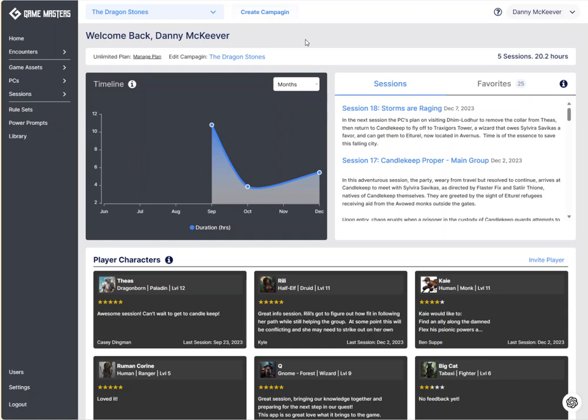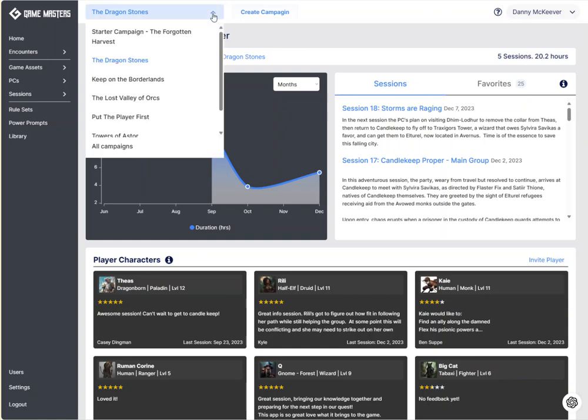Let's hop right in. If you're like me, you may have multiple campaigns that you're working on simultaneously. Whether you're working on a new idea or running an active campaign, this drop down here allows you to pivot between each one of those campaigns or stories. For example, the Dragonstones, which is what we're looking at here, this is my current active campaign.